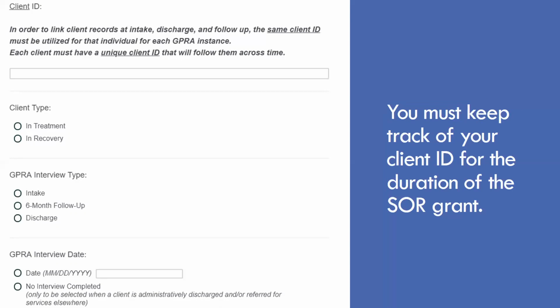Also, the client IDs have to be confidential and unique and anonymous. So you can't have any identifying information in the client ID. Social security numbers, names, initials, mother's maiden names, license plates, MDOC inmate numbers, anything like that cannot be in the client ID. Anything that you can use to Google the client and find them and link them to this record, you can't have in the client ID. So we just recommend something simple like 0001 or something like that.